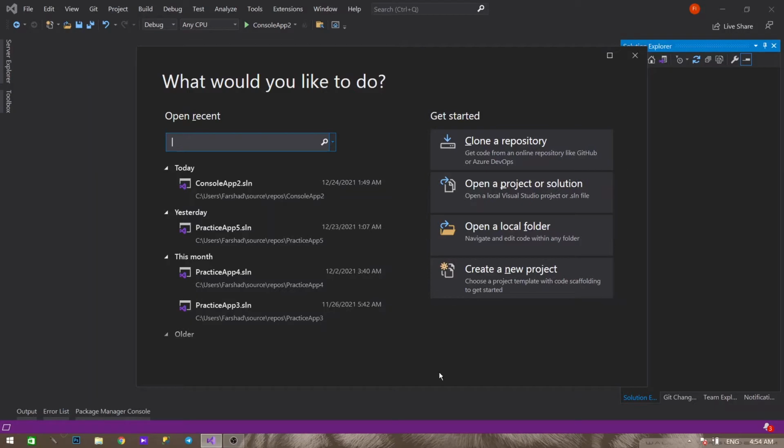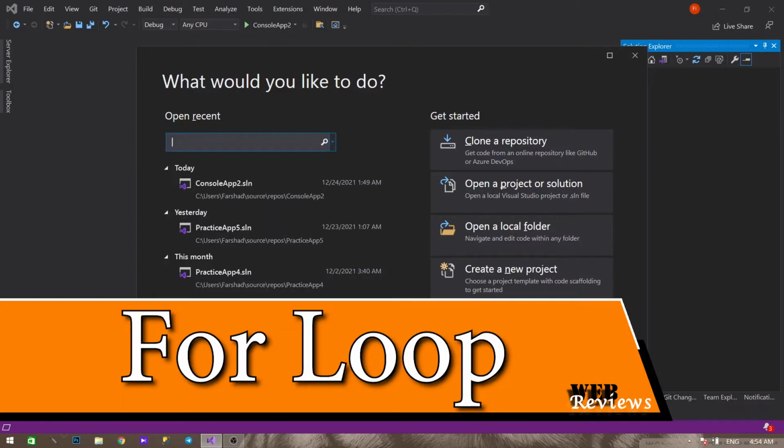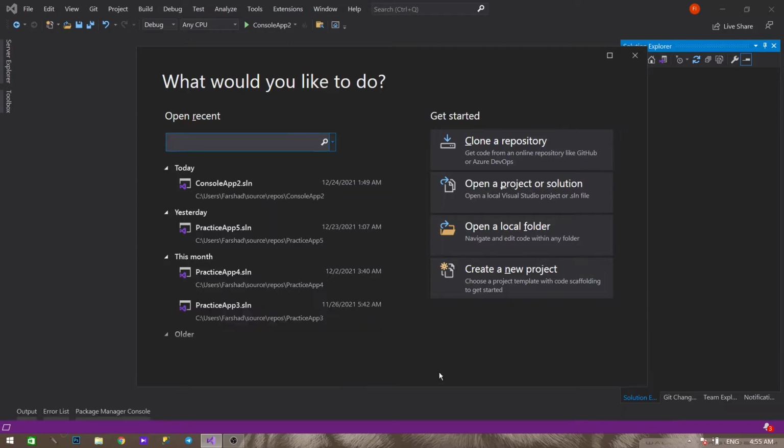Hi guys, in this video we're talking about the for loop. A loop helps you do repeated tasks. For example, if you want to do a line of code 100 times, 1,000 times, or 1,000,000 times, you can simply do it in a loop. There are different types of loop, and one of them is the for loop.